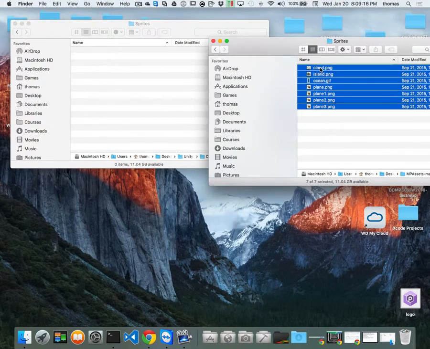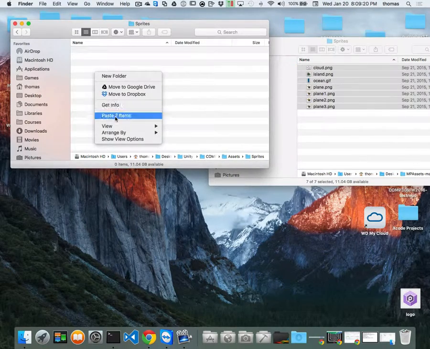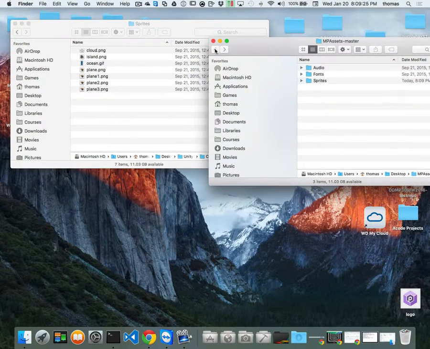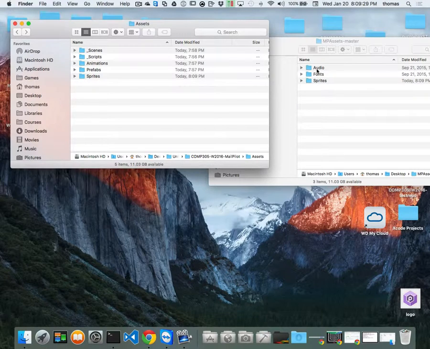For me, I got to copy paste because I'm on the Mac. Copy and paste. You can drag and drop. There we go. Okay, cool. So we've got my assets here. Now notice Unity is not running right now. Okay, and now there's a couple folders that I don't have. I don't have audio and I don't have fonts, right?